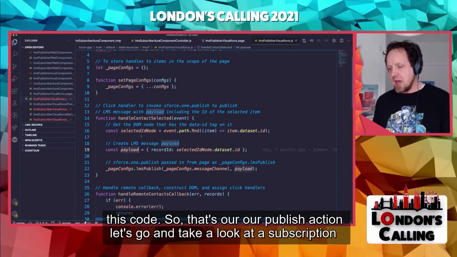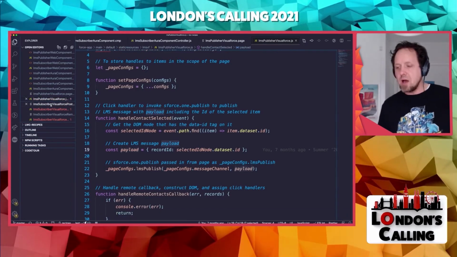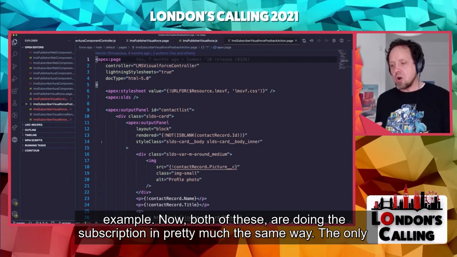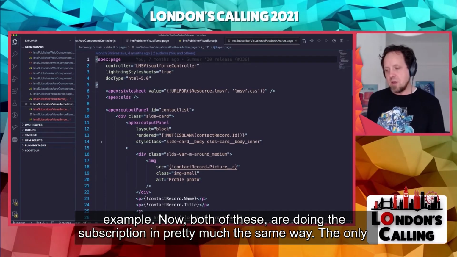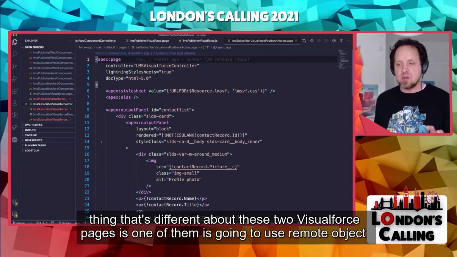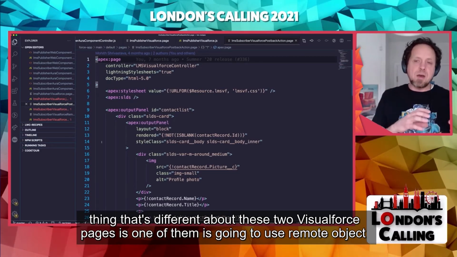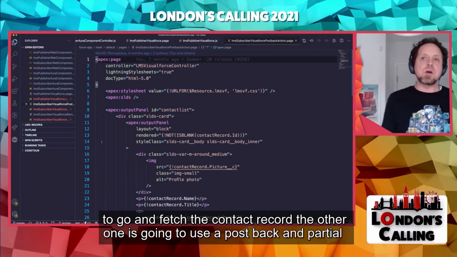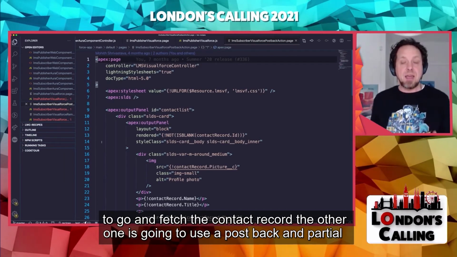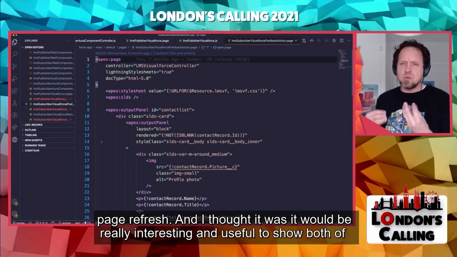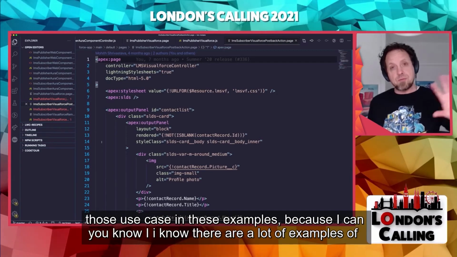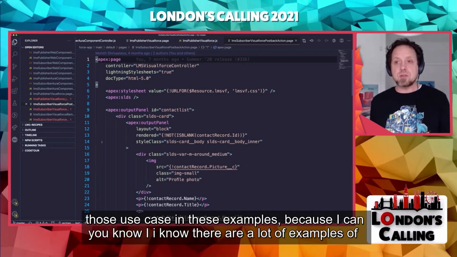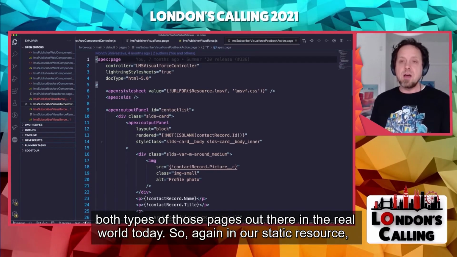Let's go and take a look at a subscription example. Both of these are doing the subscription in pretty much the same way. The only thing that's different about these two Visualforce pages is one of them is going to use remote object to go and fetch the contact record. The other one is going to use a postback and partial page refresh. And I thought it'd be really interesting and useful to show both of those use cases in these examples because I know there are a lot of examples of both types of those pages out there in the real world today.